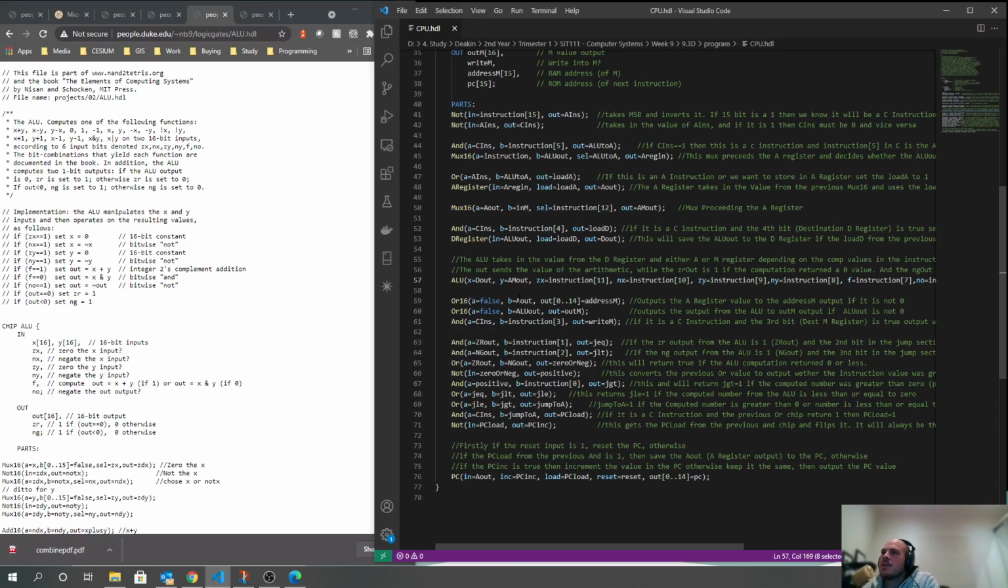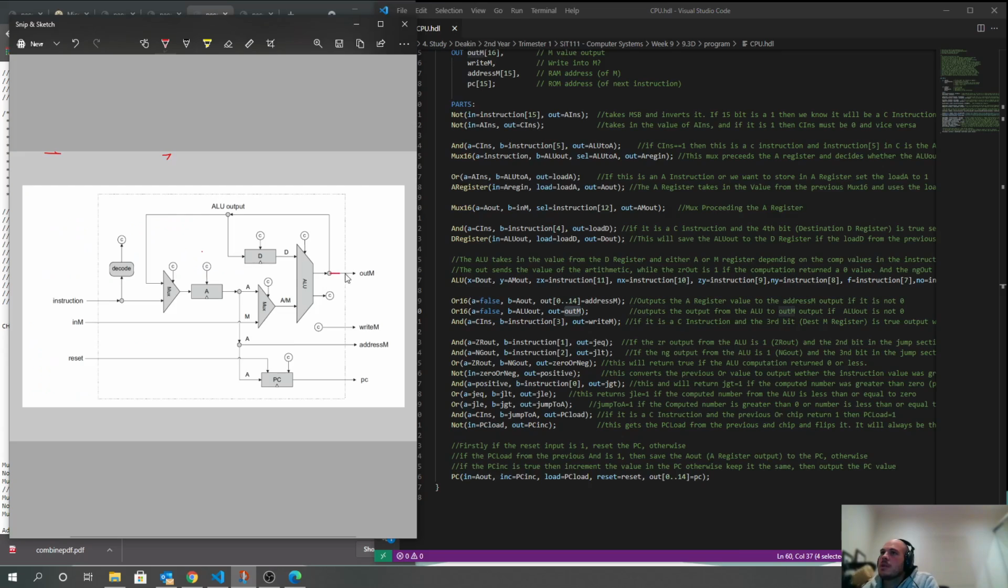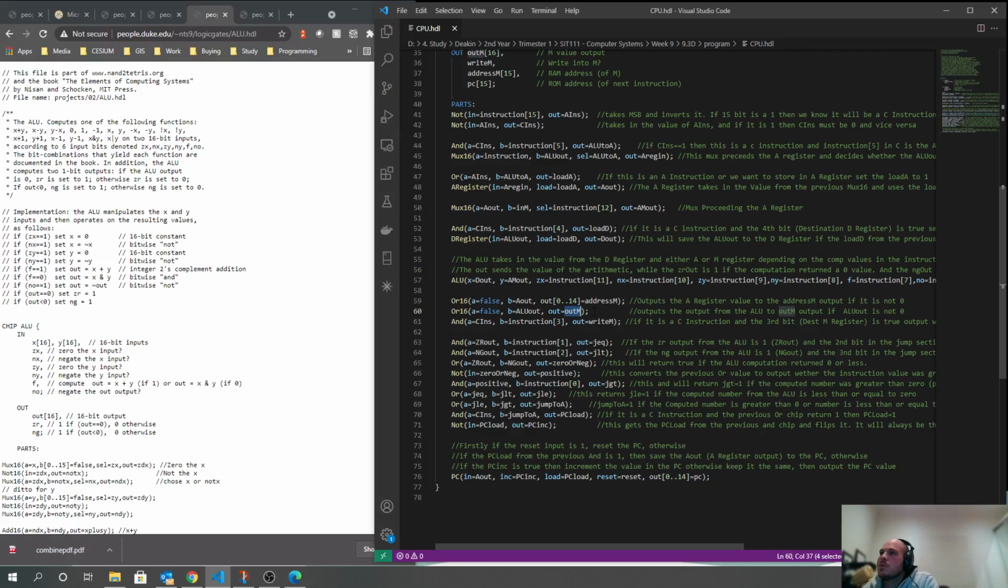So if the A out is valid, then we want to put that as the address M. That's saying whatever the address is in the A register, we want to use that as the address we're going to store into the M register. The ALU out, that's the output from the ALU. That's going to be whatever value we store into the selected address here.